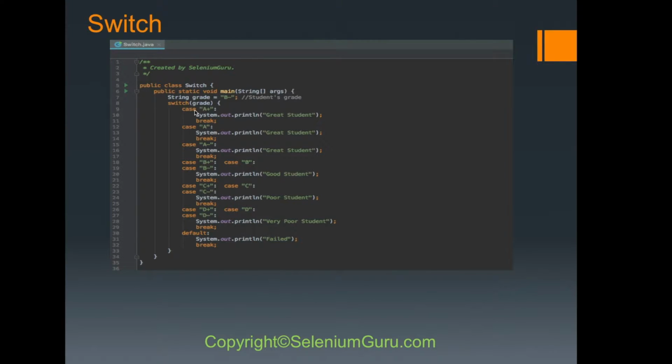The first one here is case A plus. So if this grade is A plus, it's going to say System.out.println great student. If it's A, it also says great student. If it's A minus, also says great student. As soon as you do that, you have to break out of the switch conditional execution. When you break, it does not run the code below. When you break, you're out of the switch.